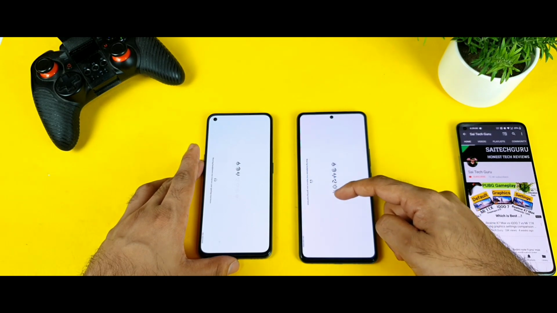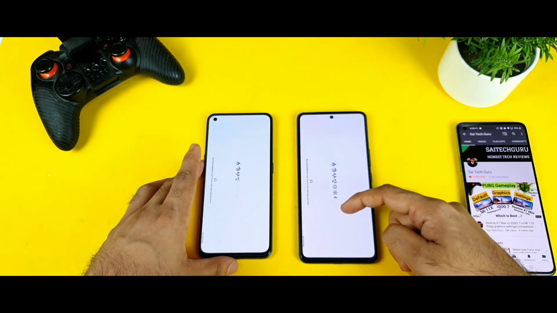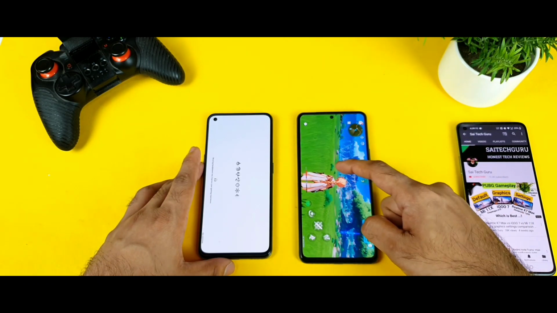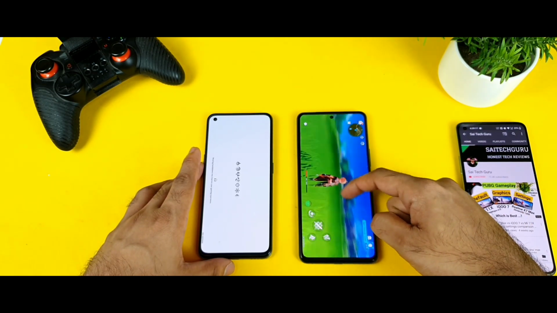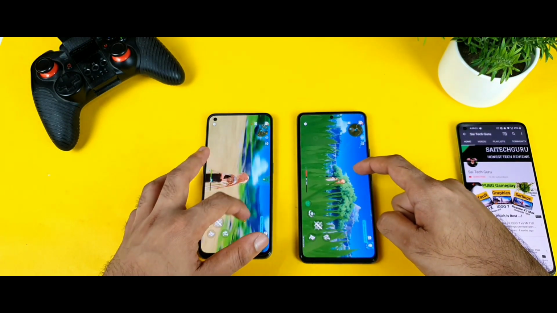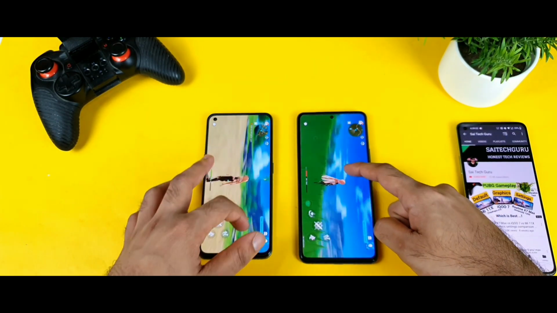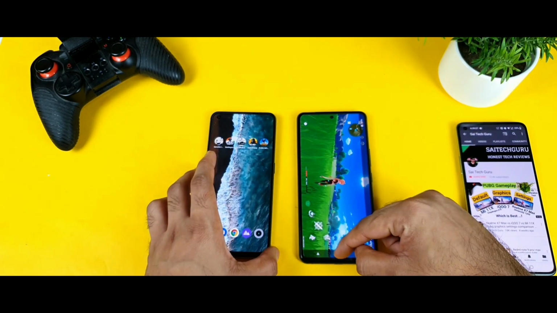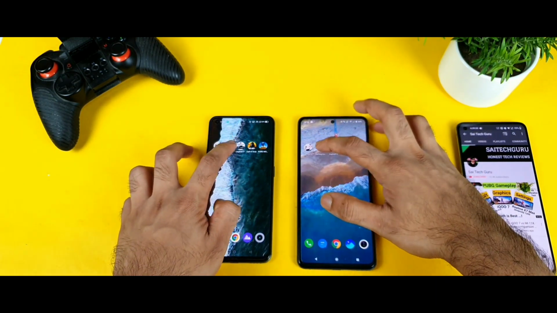First it got loaded in the iQOO 7 device. As you can see, friends, it loaded first. Both phones are completely good. Let me go back to the main screen and let's try the next game, which is BGMI.